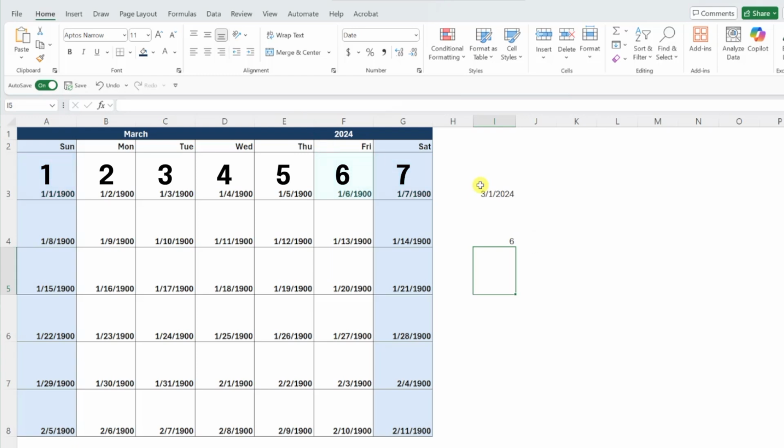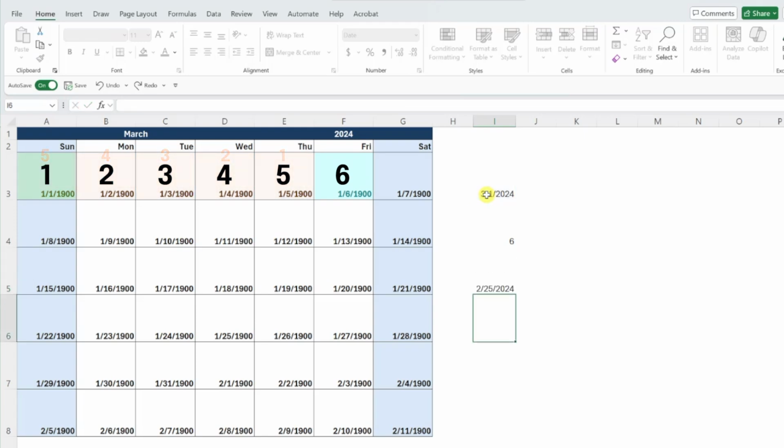We are looking for the date that falls on the Sunday, so the last step is to subtract 5 from this date to return the date that falls on the 1.